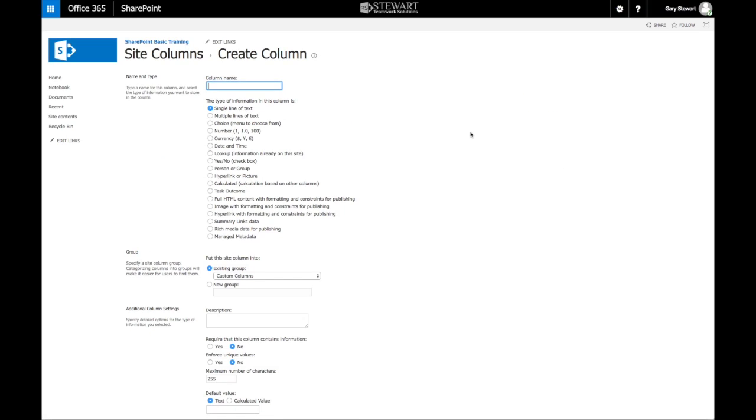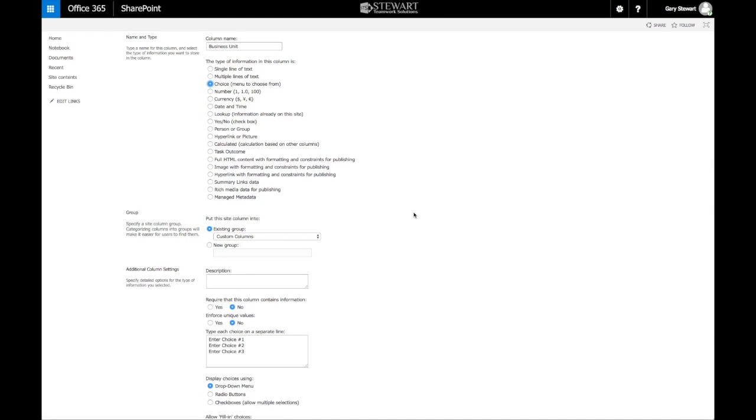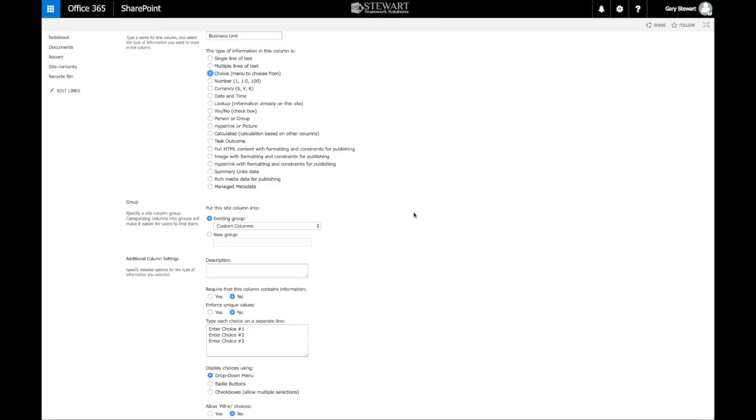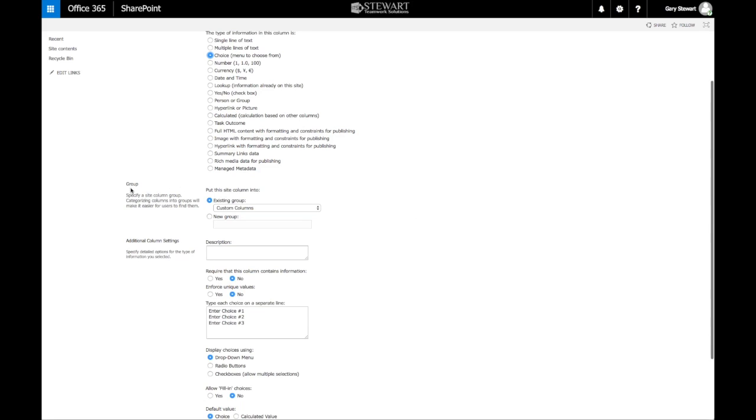Click on the create link. Let's type business unit in again. Again, it's going to be a choice. This looks very much like the screen we saw when we were creating a list column, but there are some differences. Here we've got group. This is a group for the site column you're creating, so it wants to know where you'd like to store that. In this case, it's suggesting custom columns. We'll go ahead and use that.